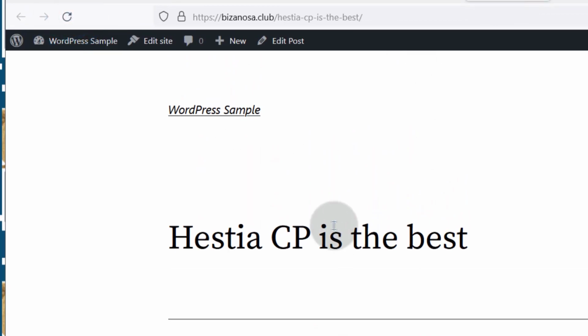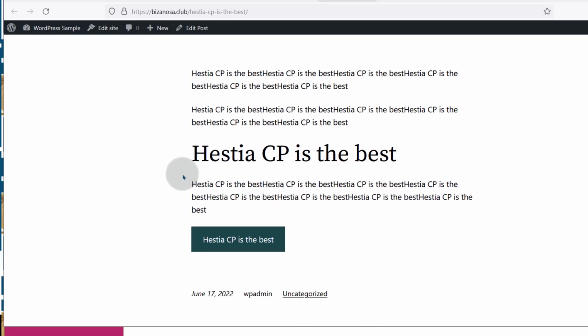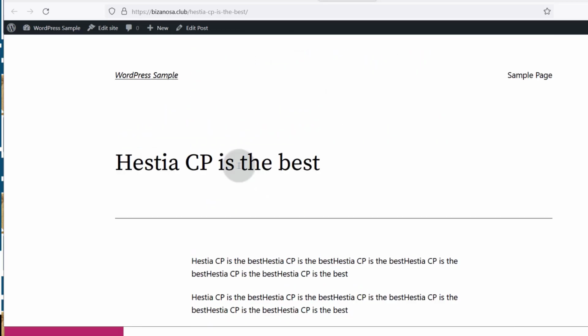We are going to get a 404. We are not getting a 404. We are being redirected. That is fantastic. This website is running on Nginx and PHP-FPM. We are not using Apache. We are using Nginx and PHP-FPM using HestiaCP. So you can see how easy this is.